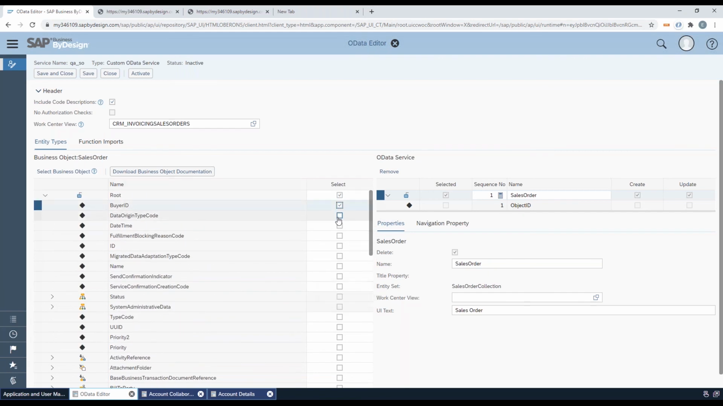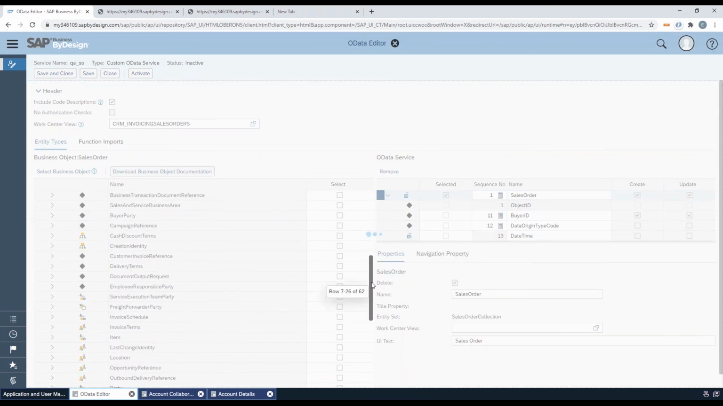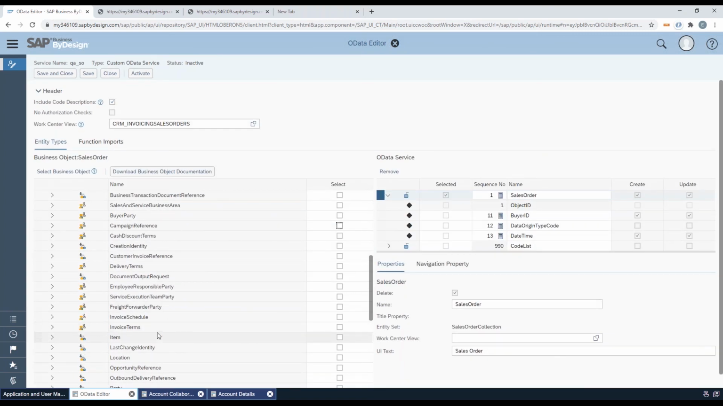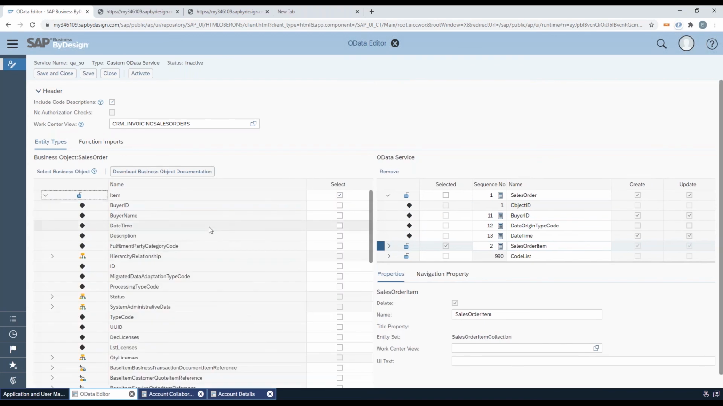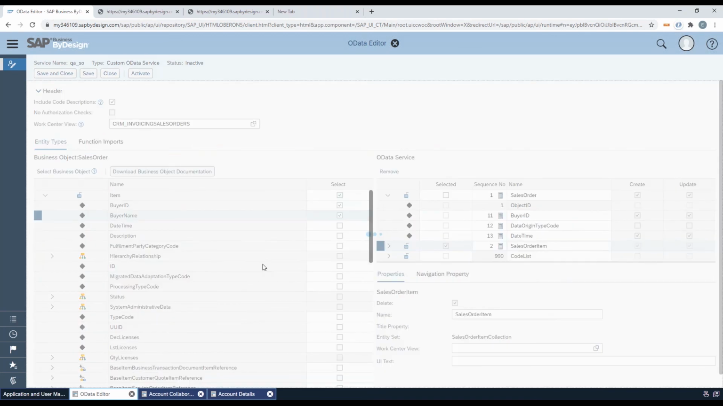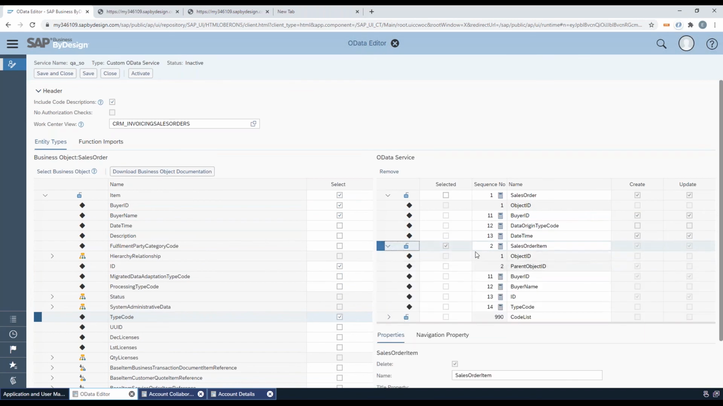So let's check a few here. Okay, and you have item. This is a subnode. So you check off the subnode, and then you'll see that it added sales order item on the side. And then you can specify what you need here. I'm just picking anything I can choose. Okay, so here on the right-hand side are the data elements that I've added in.